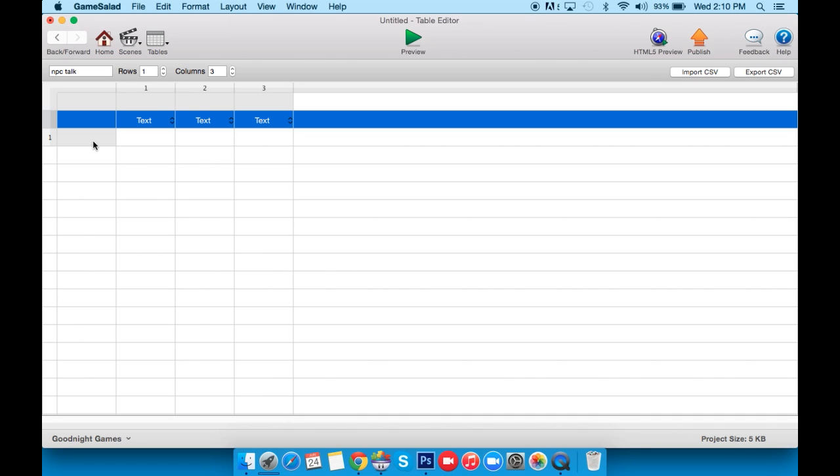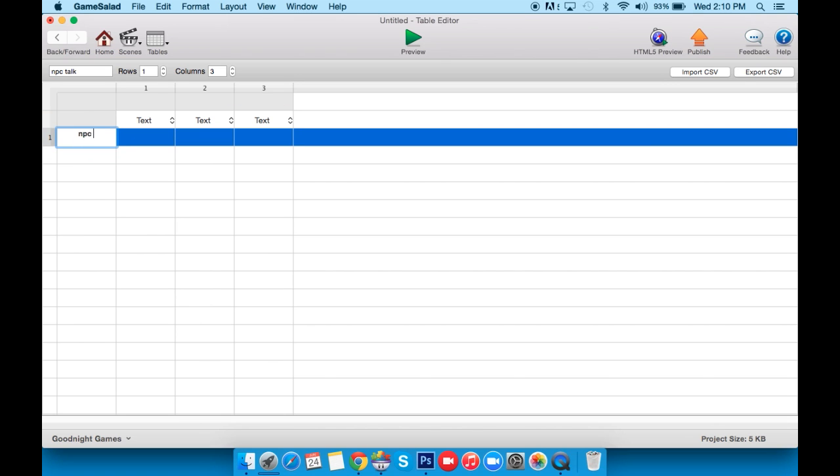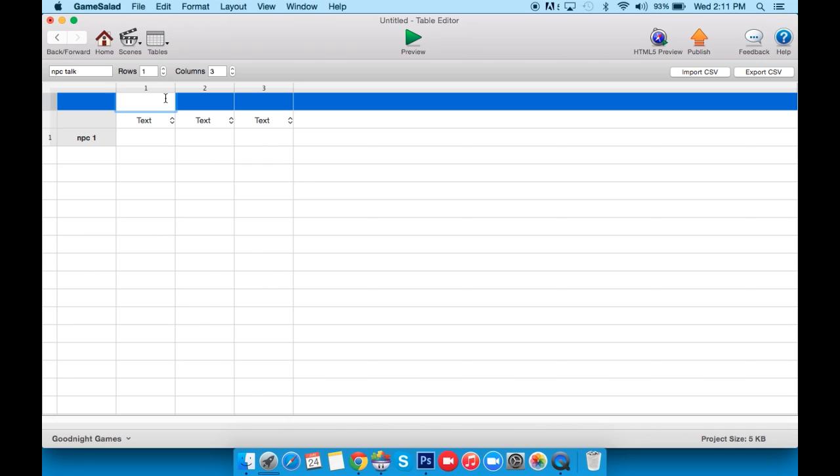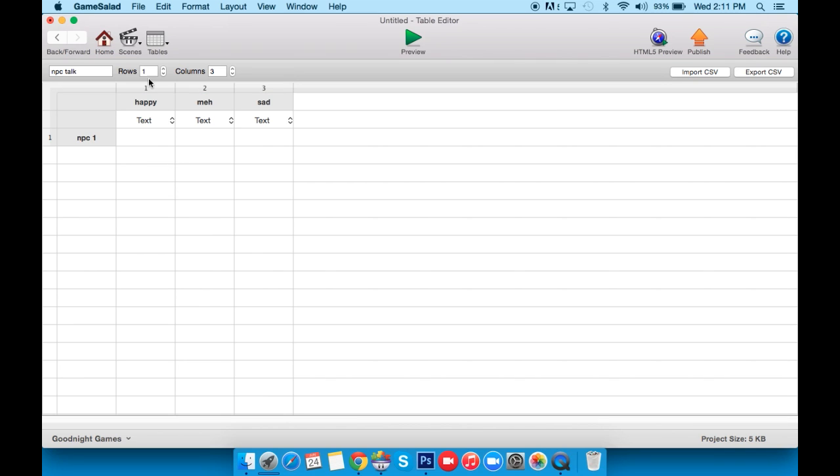And now the nice thing is, if you see the gray spaces here, I can edit those. So if I say like NPC 1, it'll label my row, and then here, let's say we have him have different moods, which will be good. So we can go happy, meh, and sad. And it's always good to label these because if you come back to the table, you want to know where everything is, and these things can get very big and complicated, so always label.